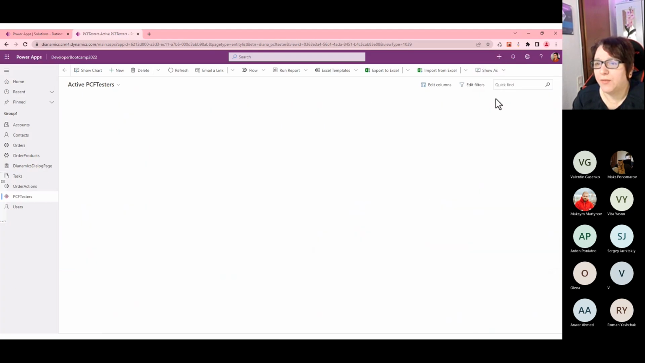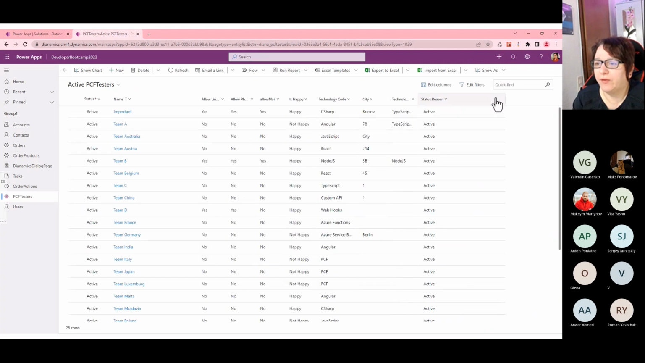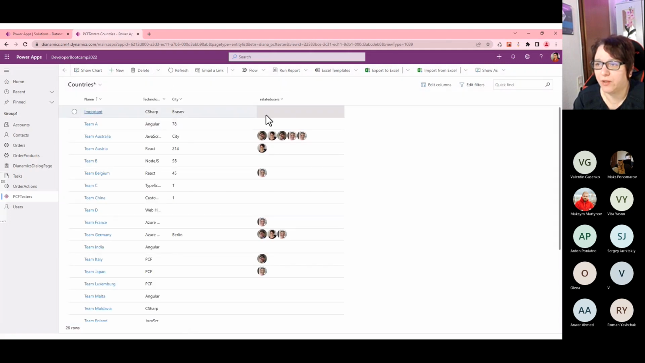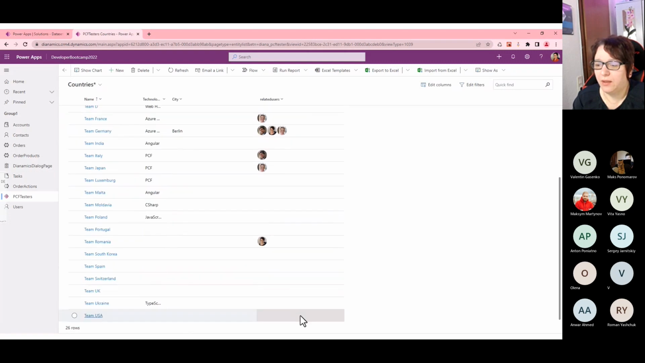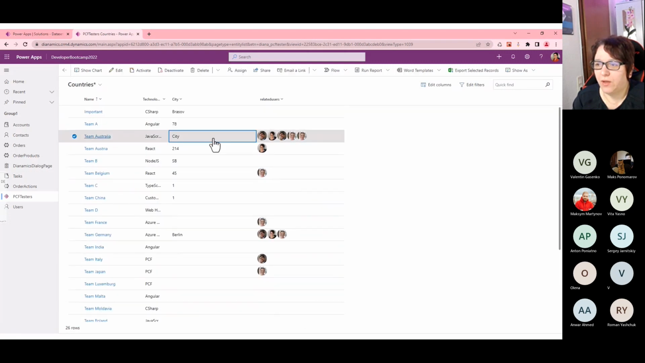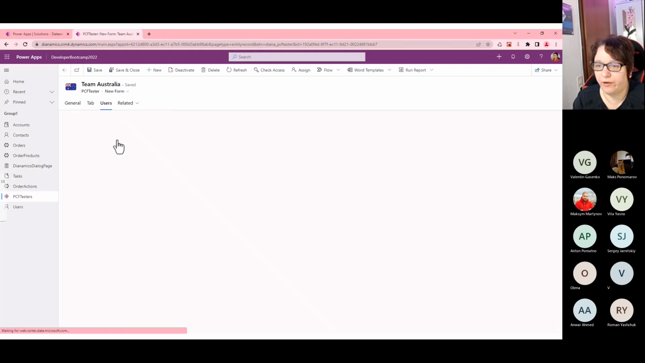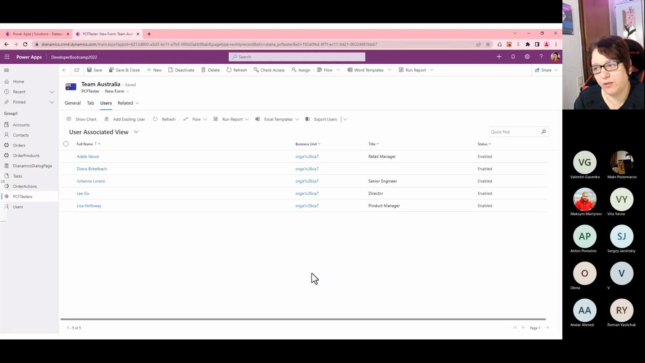And to do that, let's see how it works first. So I have this table and I have there a view named countries. So for each country, I have the associated users. And you can see it's working pretty fast. And for each row, I have here the many-to-many relationship with the associated users, which are here.